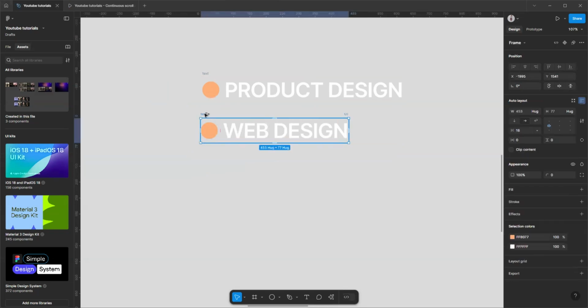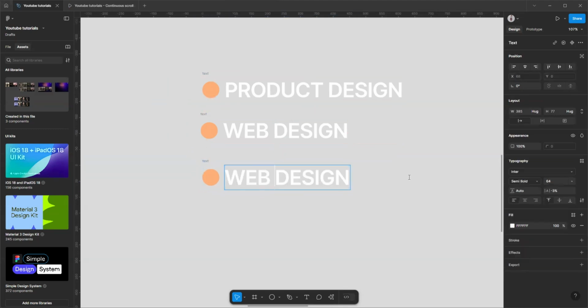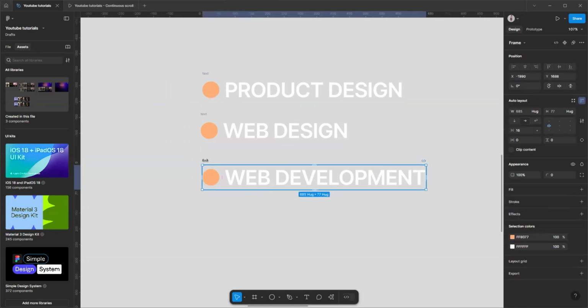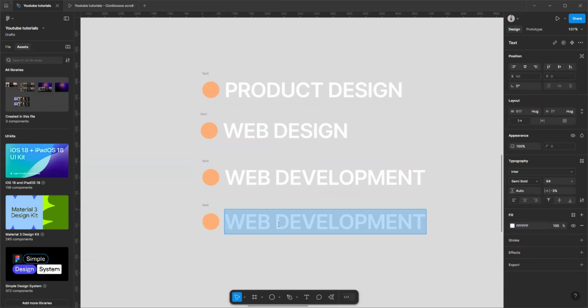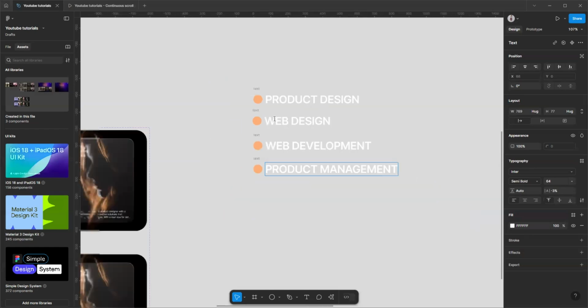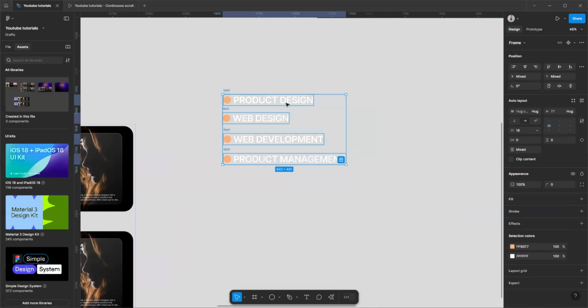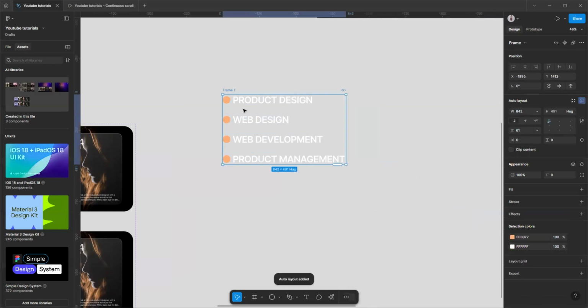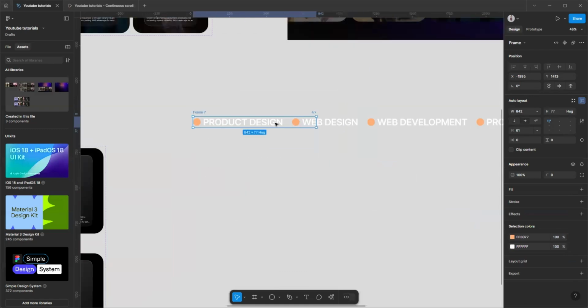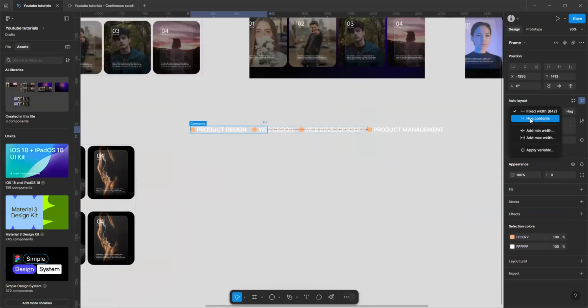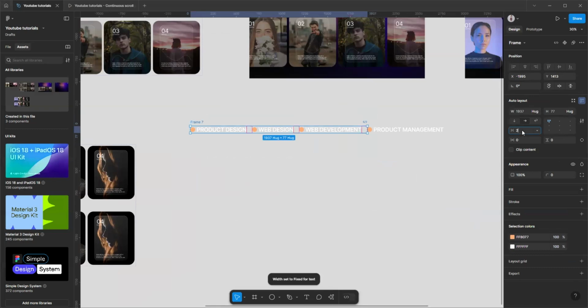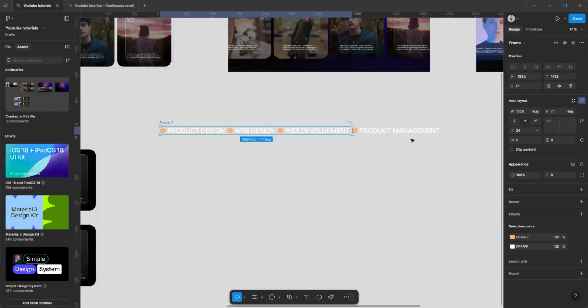I can call this one web development, and then which other thing can we say? You can call this one product management, whatever it is. I hope it's the correct spelling. So I can just take this, group it and turn it into auto layout. Right click and add auto layout, and then I want to change the layout. I want it to be horizontally placed, with hug content, and the spacing between them maybe like 24. This should be okay.